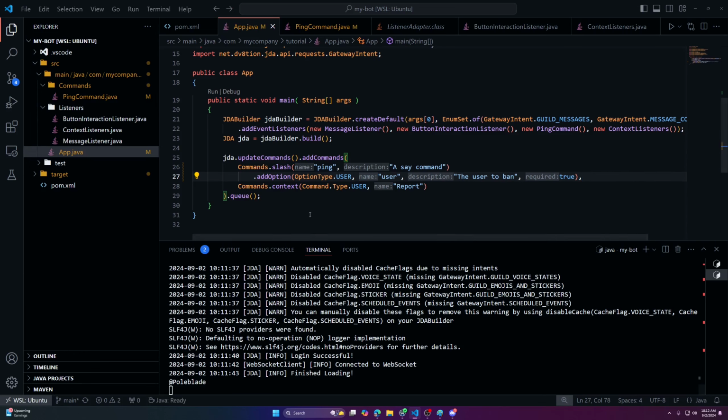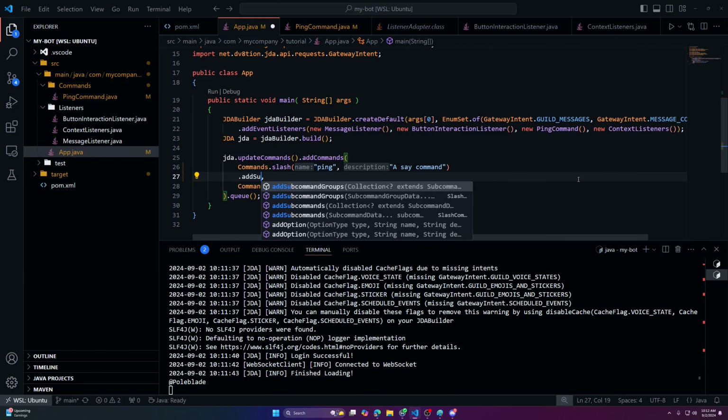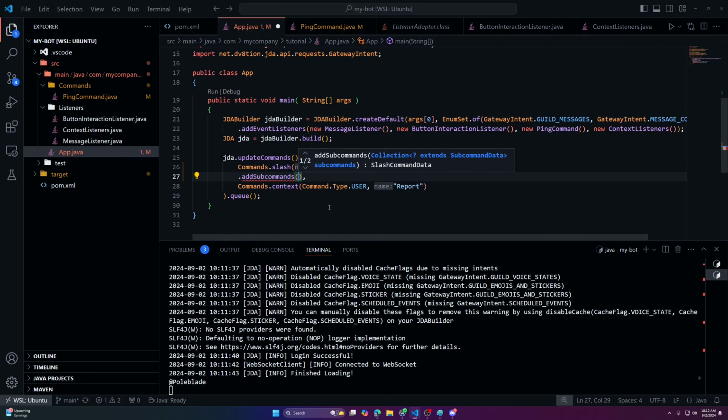And now onto subcommands. To add subcommands, we're going to do .addSubcommand, right? And then new SubcommandData, and it's going to take in a name and a description. Once again, I'm going to do, for example, ping. This doesn't really make sense for a ping command to have a subcommand, but I'm just going to do it as an example.